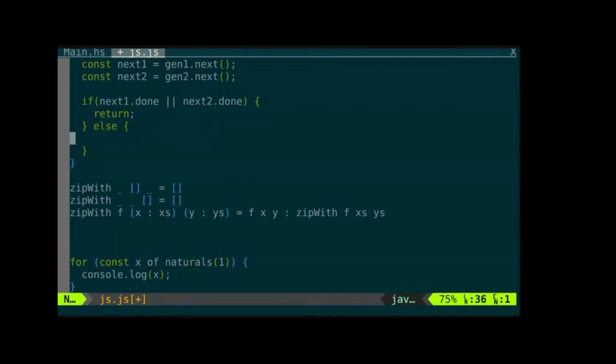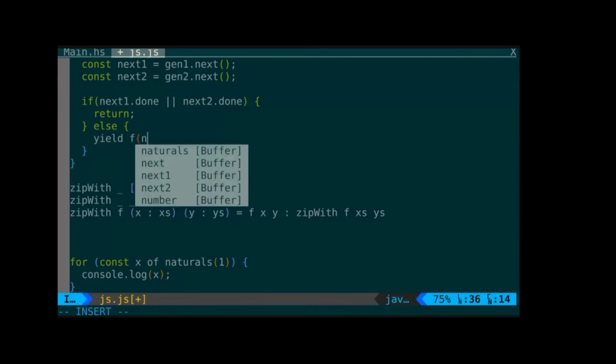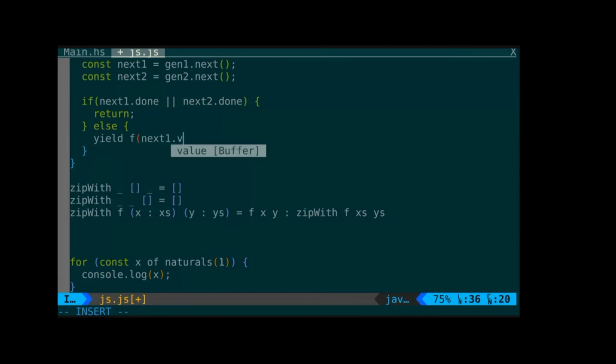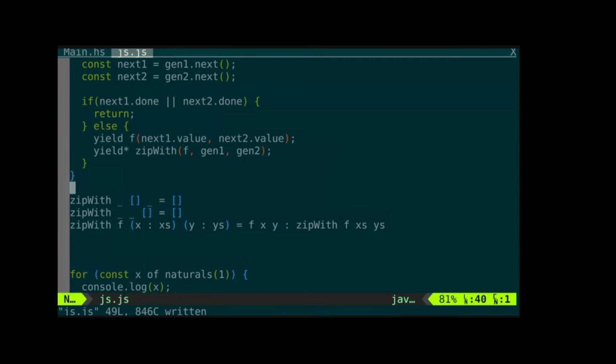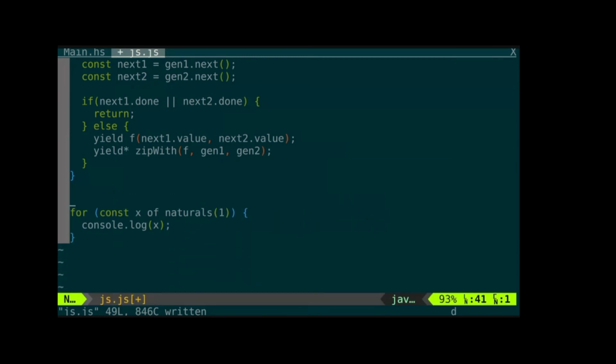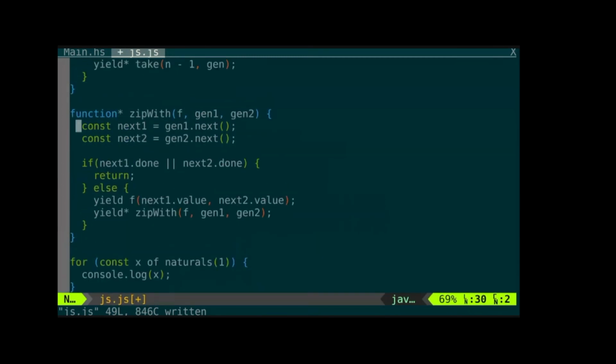And for all other intents and purposes, we are in the third case. So we have two values now. We can yield the function called with next1.value and next2.value. And then we yield the rest of the list, which is again a call to zipWith with the function. And again, because this generator stuff is stateful, we pass the same generators as before. Yeah, same thing as the Haskell code. So now let's use it.